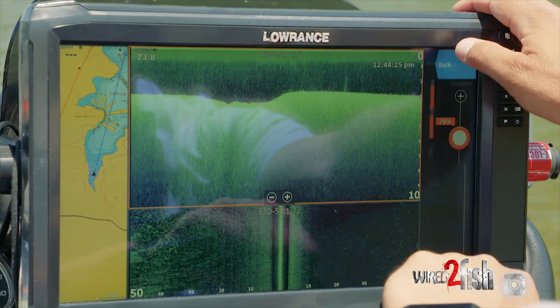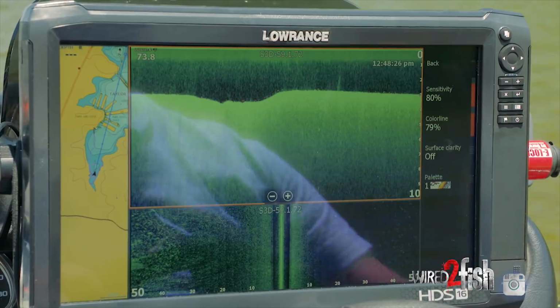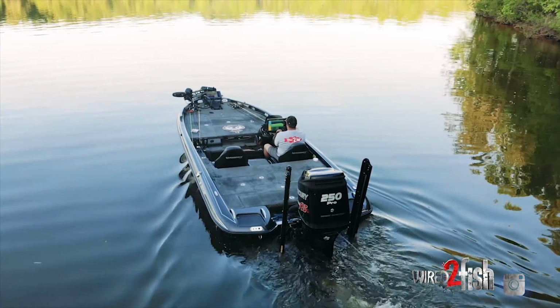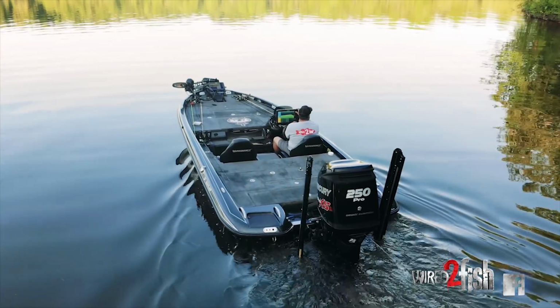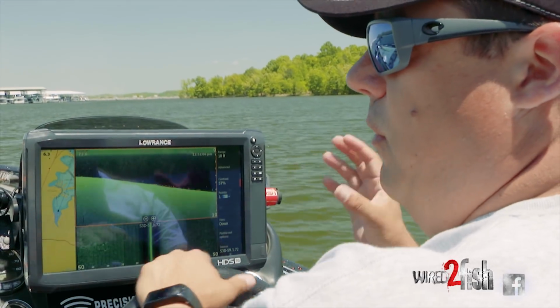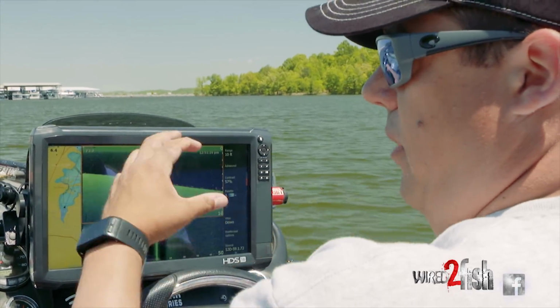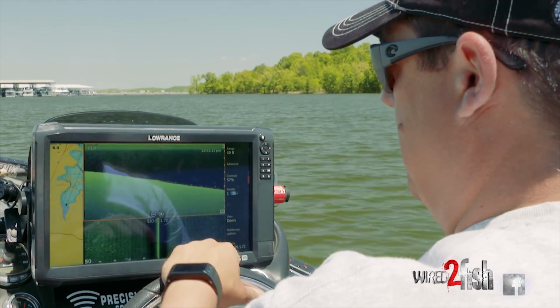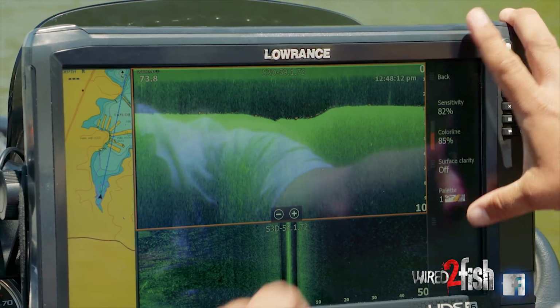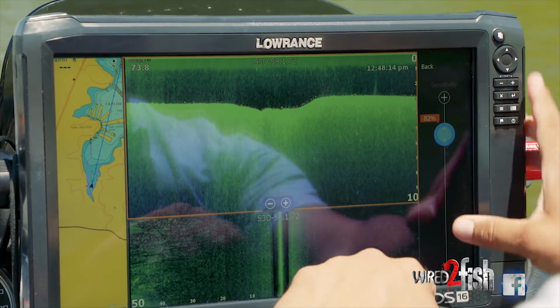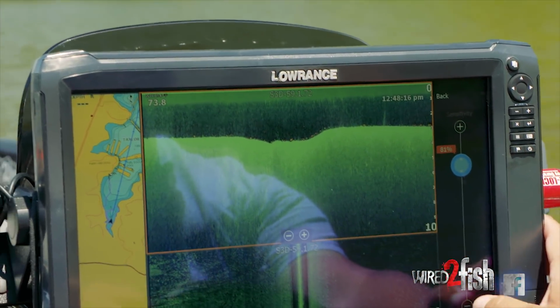When Lowrance introduced the 3D structure scan, they had to do more with target separation so that you wouldn't get a lot of clutter when you were looking three-dimensionally at the bottom. You would start to pick up sediment in the water, and you're trying to separate fish from structure and things like that. That's why you use these different views. So when they introduced FishReveal, they actually introduced some of its own sensitivity and color line adjustments.